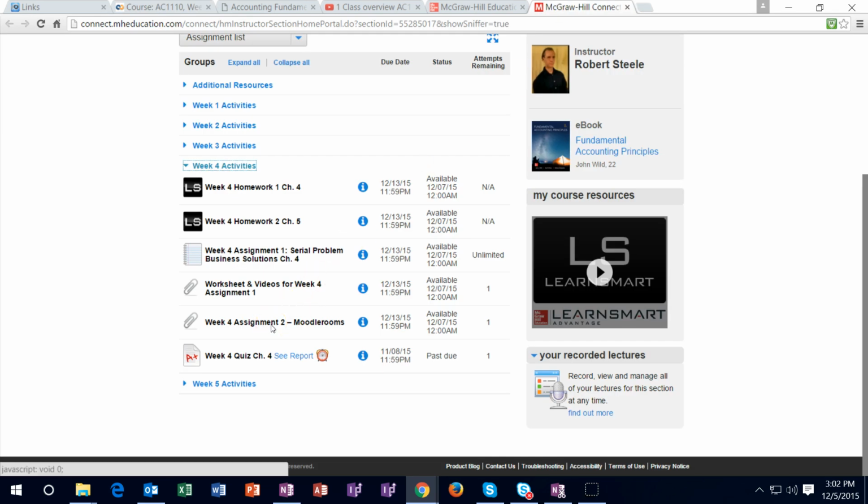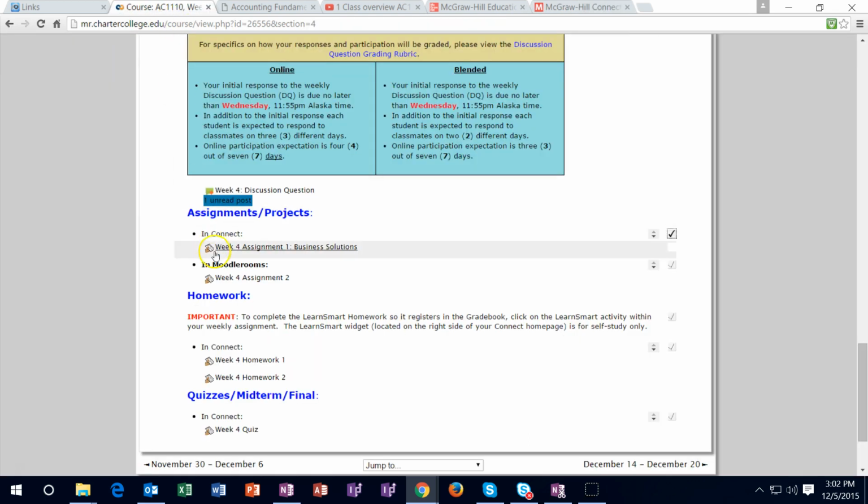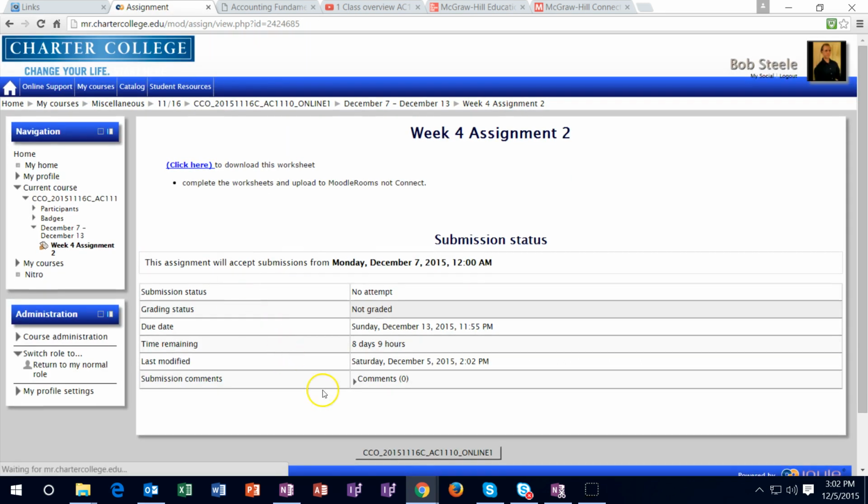But remember that the worksheet needs to be turned into Moodle Rooms. So these paperclips here do not get turned into Connect. This one's just to help with this assignment. This one is to be turned into Moodle Rooms, and that'll be turned in here. So you go to here, you open this assignment up, and you will have a submit button down there. Once the week is open, that's where you want to submit it.